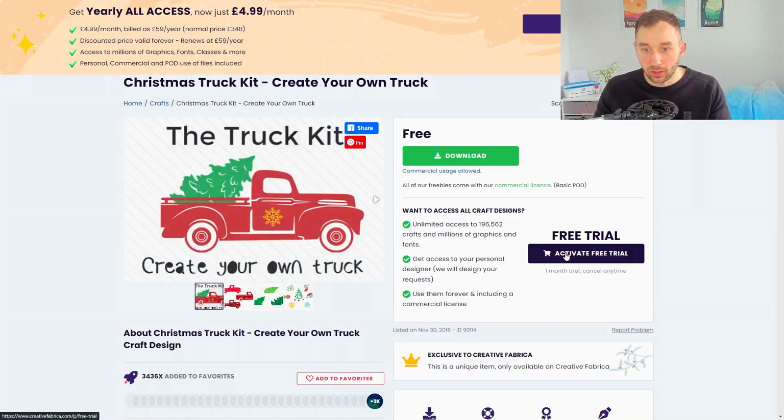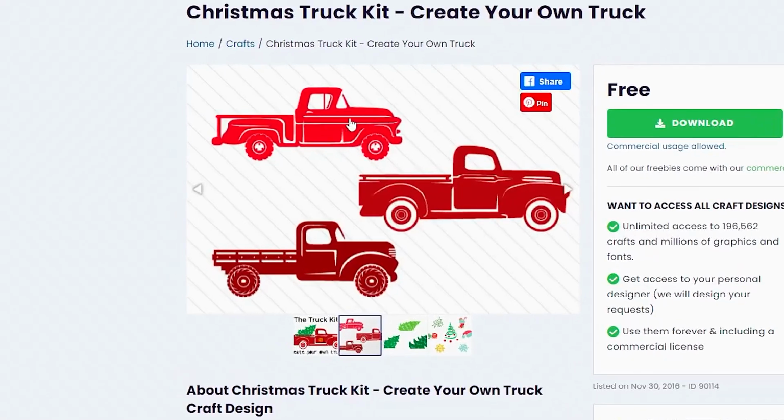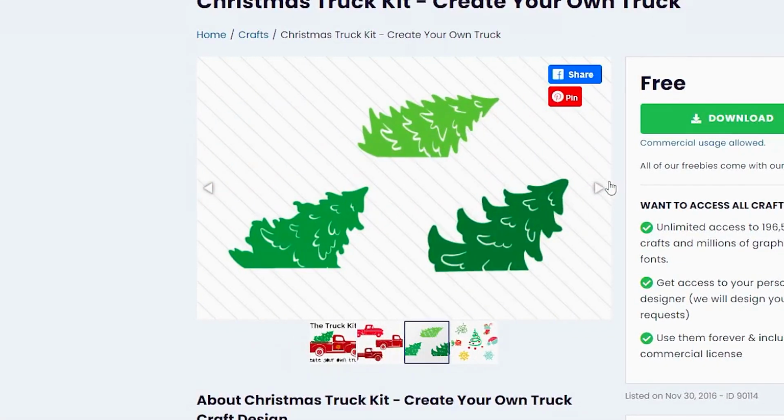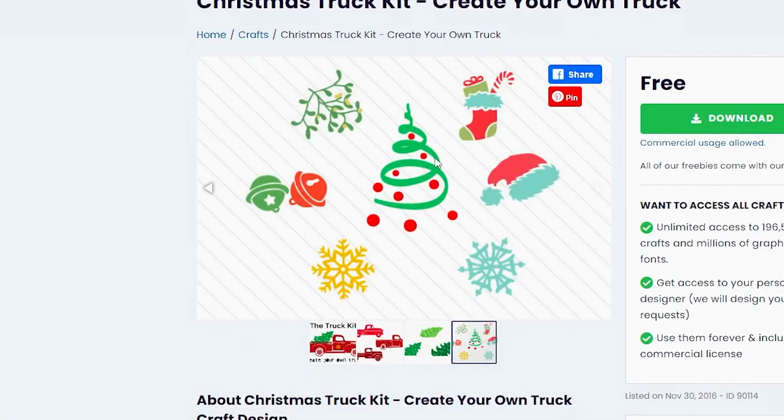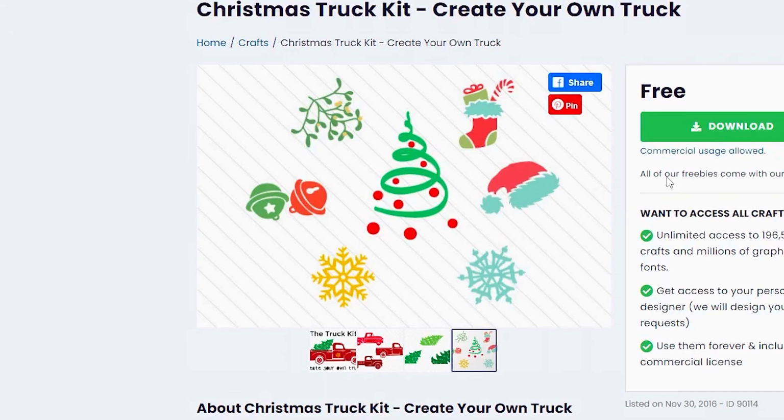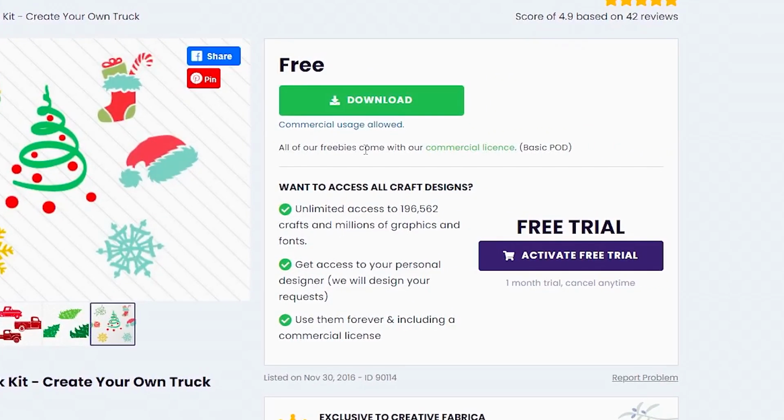So if we click into this, we can see that there's various different types of trucks, Christmas trees, and Christmas themed graphics that you can sort of create your own truck with, and these can do really well in various different niches, not just for Christmas. And do take note that it says right here, all of our freebies come with our commercial license, in brackets, basic POD. That's quite important. The licensing is something I'm going to cover in just a few minutes here.